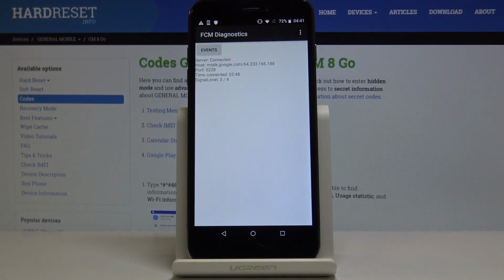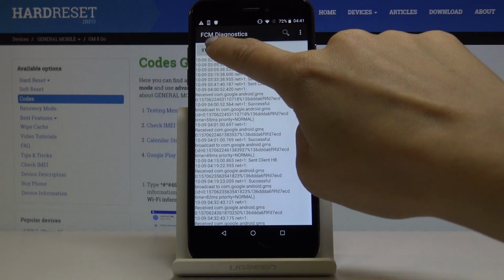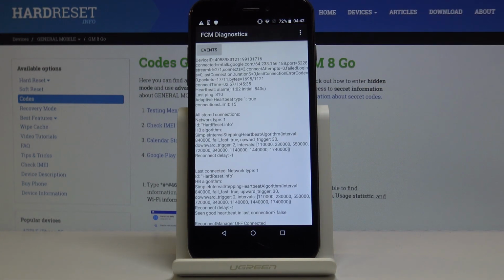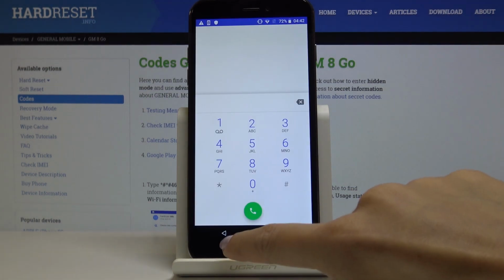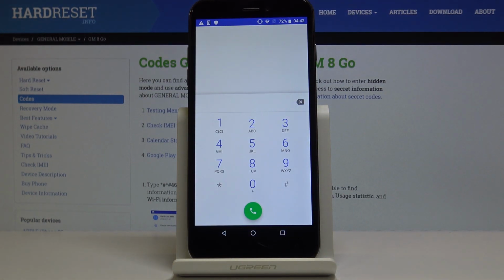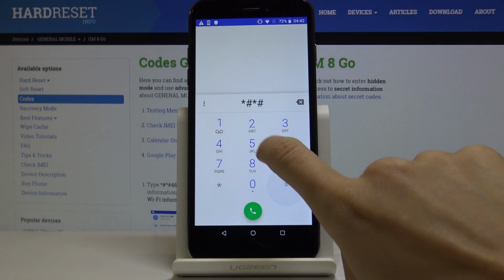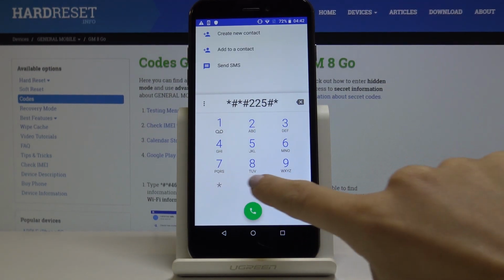And now we are in Google Play Services, where you can check events, status, and if you click on the more icon, you will be able to activate advanced view, so you can come along with truly advanced information now. So let's go back, and it's time for the second code, which is *#*#225#*#*.